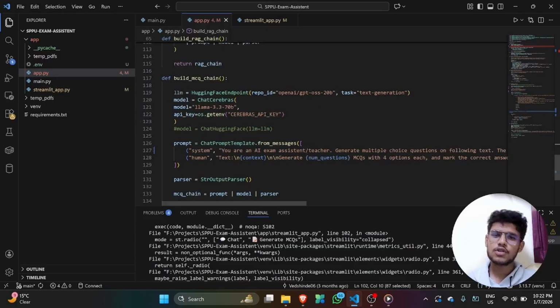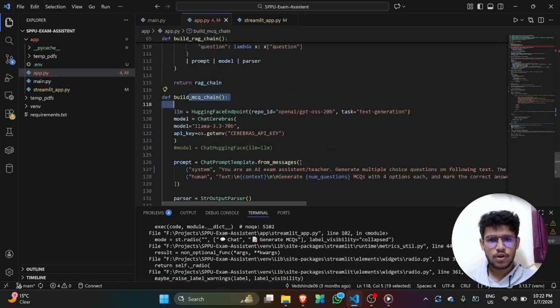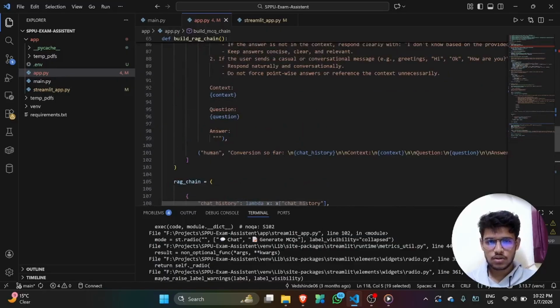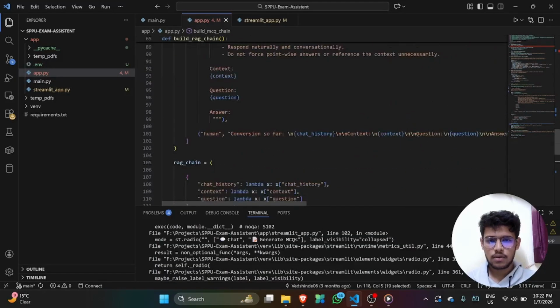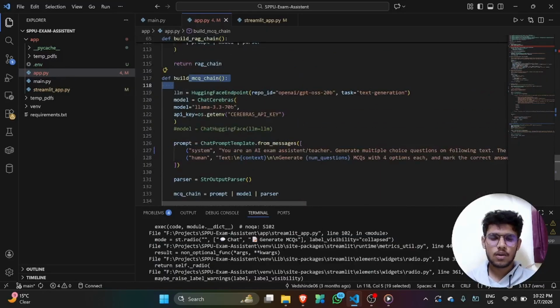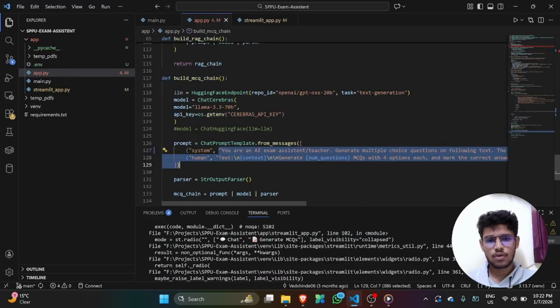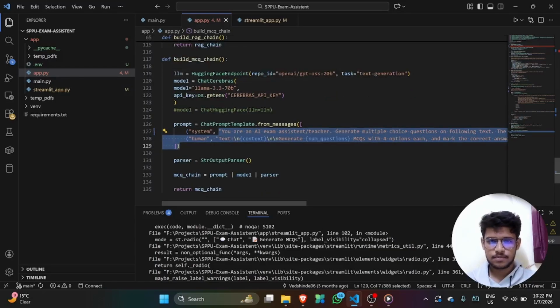So this is another function for MCQs. This is similar to this function. Only the prompt is different, because we are using this to generate the MCQs. So here the prompt is that you have to generate MCQs from the context, and how many MCQs you have to generate and all. And that's it.